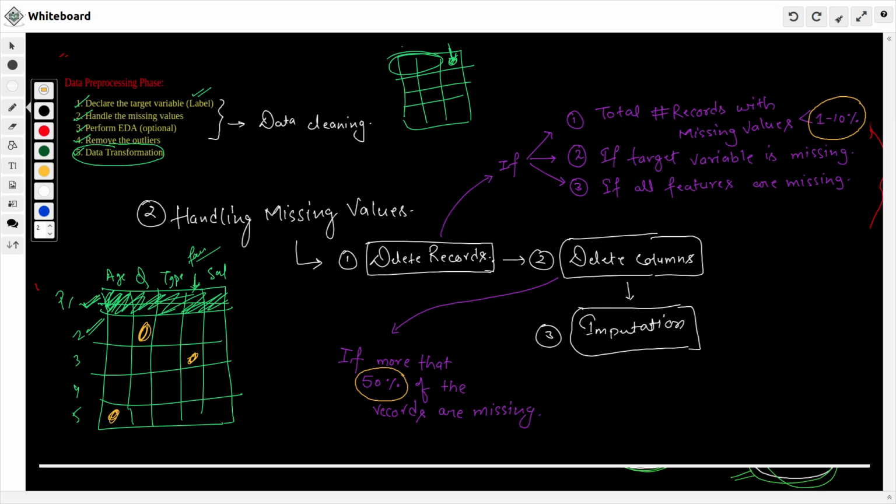The first thing I need to do, there are certain rules that I need to follow. I'll be looking at the number of records with missing values. Here I have 1, 2, 3 records that have missing values, and if the number of records with missing values is in the range of 1 to 10% of the total size of the data set, so let's say I have 100 records here, and I count 1, 2, 3, I have 3 missing values. It means that 3% of the data set has missing values.